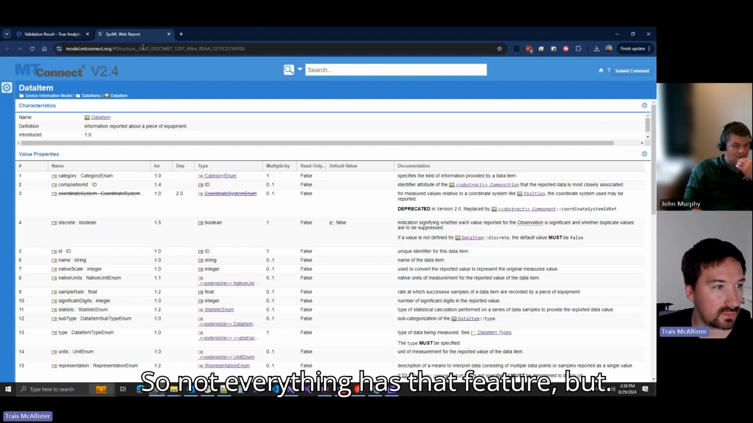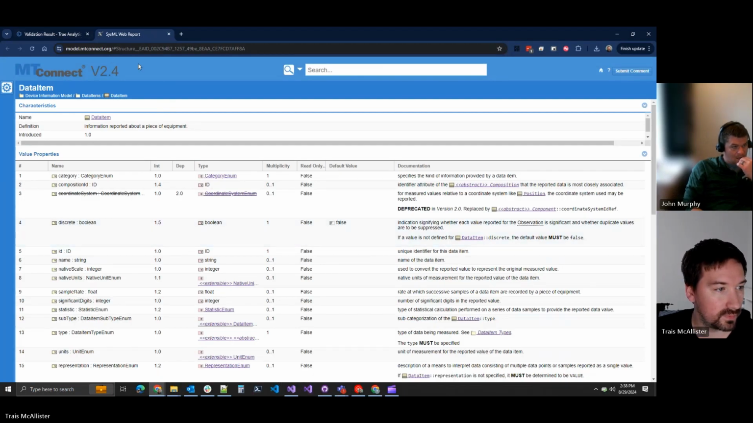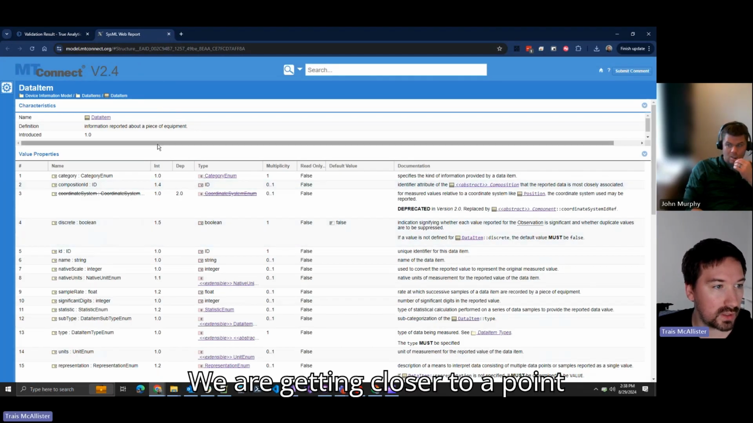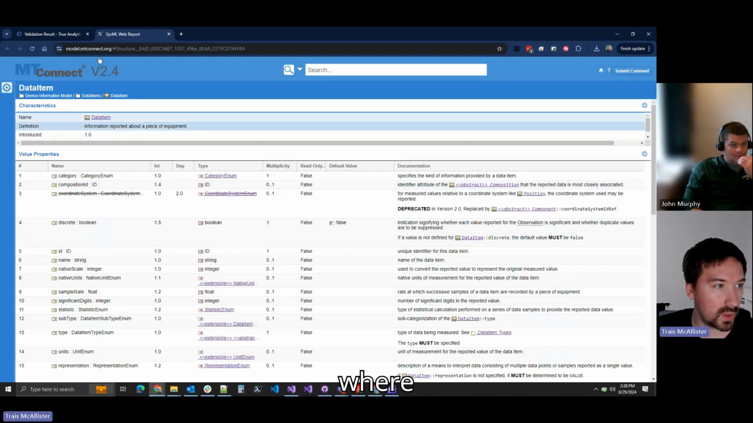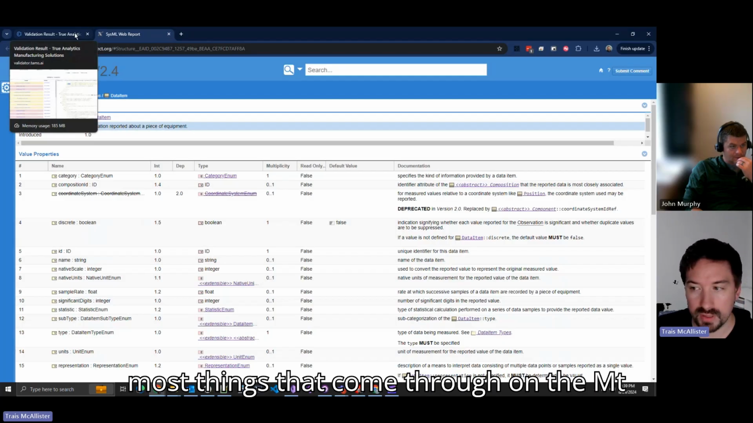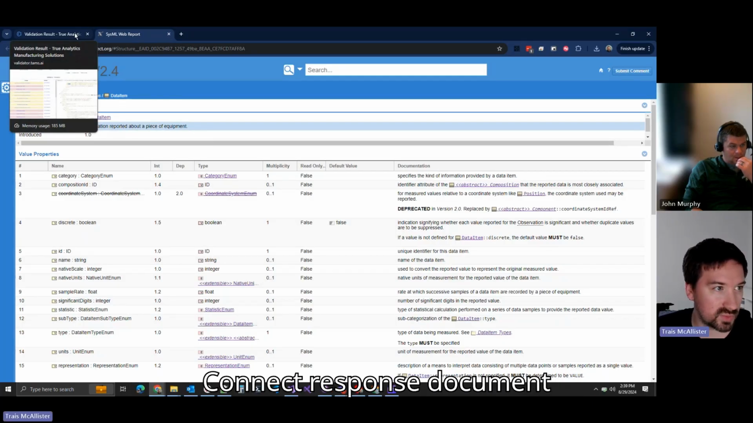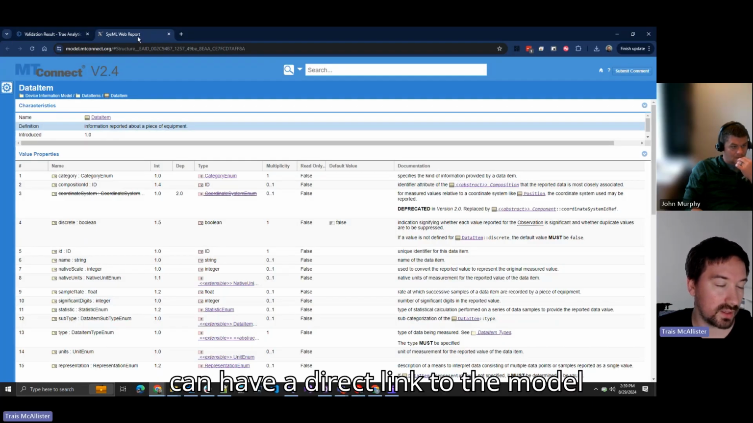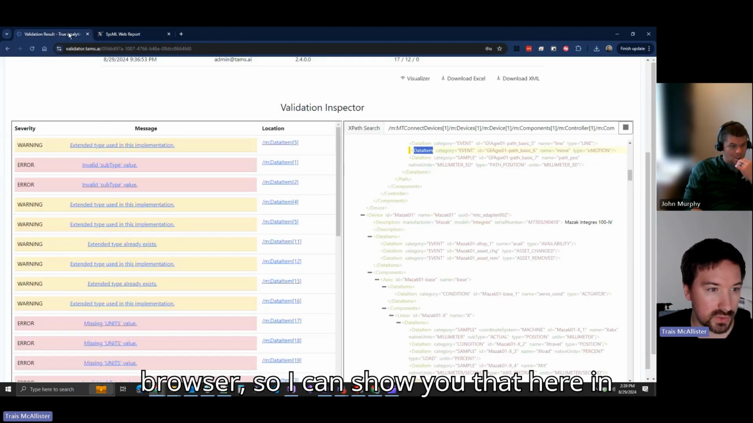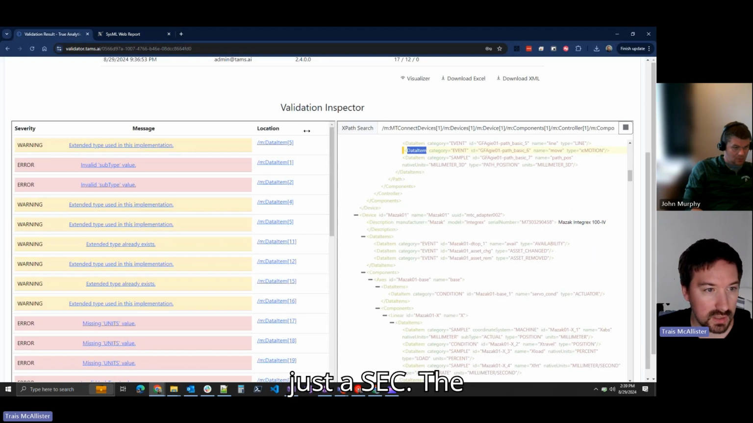So not everything has that feature, but we are getting closer to a point where most things that come through on the MTConnect response document can have a direct link to the model browser. So I can show you that here in just a sec.